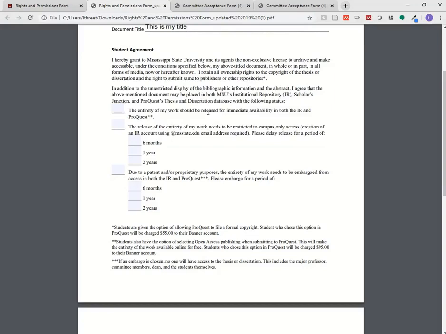What this means is anyone can basically Google you or search your name or the title of your document, and the internet will either direct them to Scholars Junction or it will direct them to ProQuest. If it directs them to Scholars Junction, then anyone can have access to your document free of charge. They will need a subscription to ProQuest to have access through ProQuest, but that's what releasing worldwide is. They'll release it immediately.